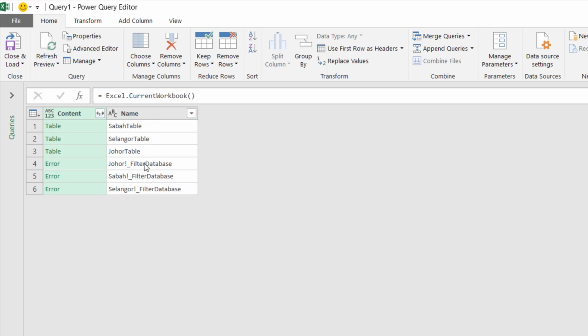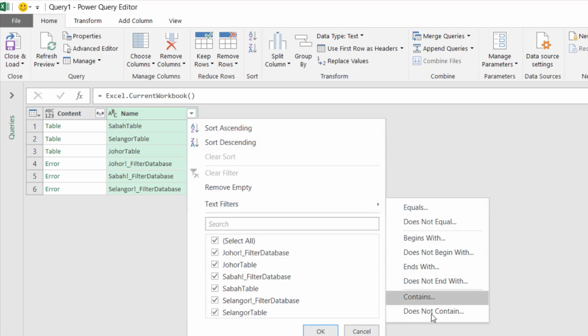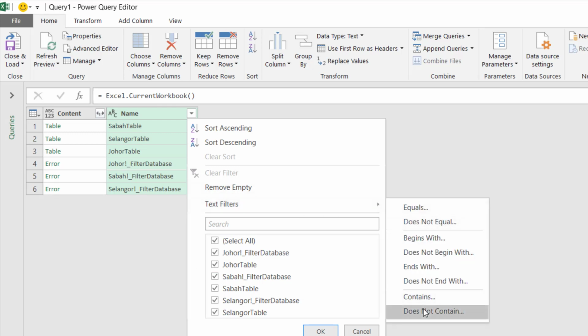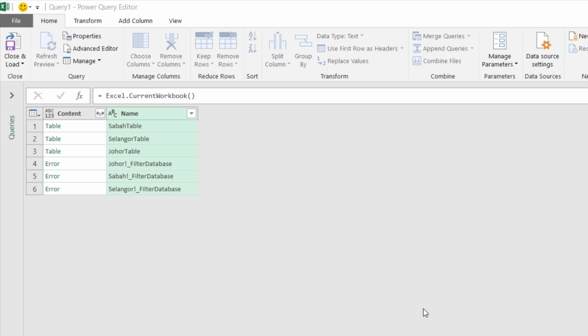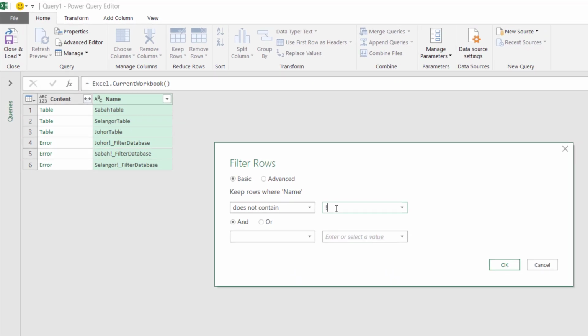And right, we have some additional items that we don't need. So what we do is highlight this column and choose Does Not Contain. We're going to remove these, so we use Does Not Contain. We really just want all those rows that do not contain the exclamation mark.